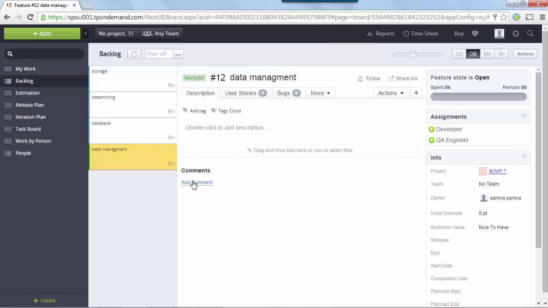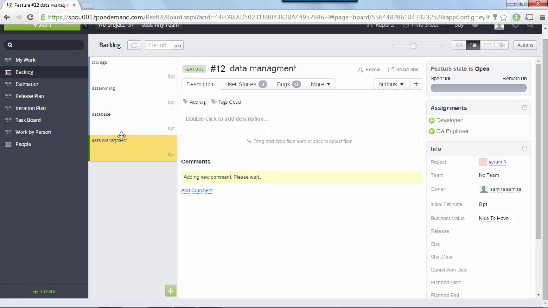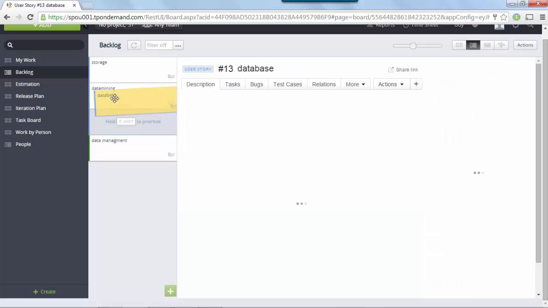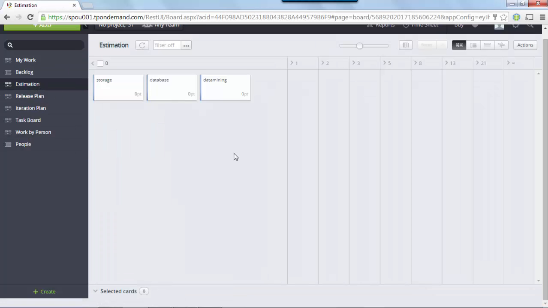In this view, you can easily add comments and add descriptions. And changing the priority of a user story is the same as before. If you want to estimate your story, go to estimation view and use drag and drop for estimation.